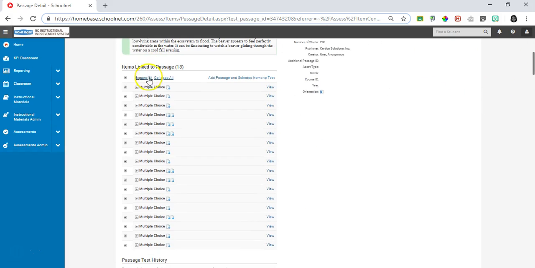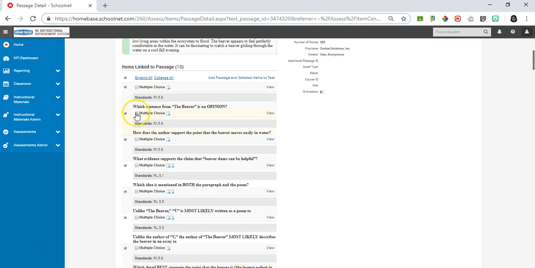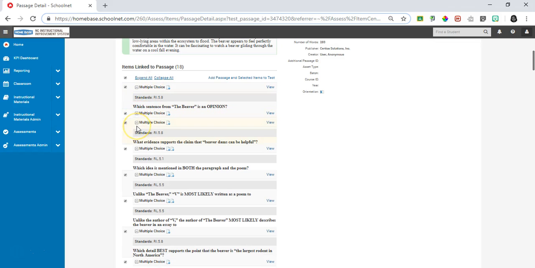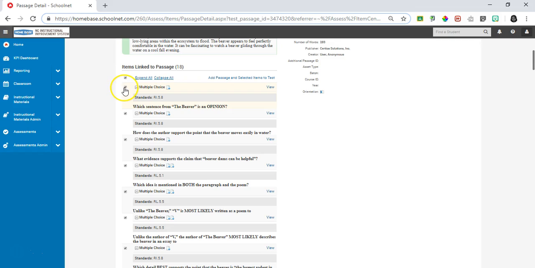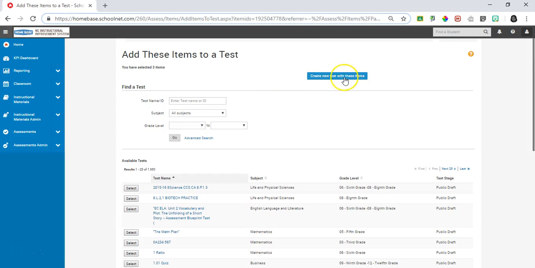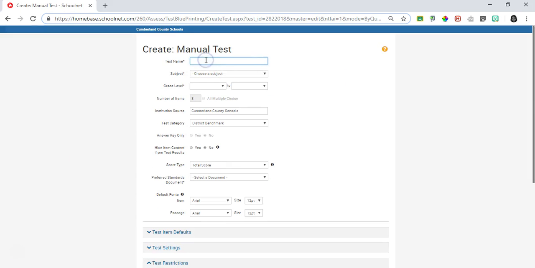So again, how I went there is I expanded. I can actually go and see what multiple choices they have associated with this one. But what I want to do is go through and uncheck, and let's say I just want this one, and this one, these 3 questions to be associated with that particular passage. And then it says add passage and selected items to test. That's what I typically do. So from there, I'm going to go ahead and click that, and then should come the Power Page. Either you can add it to a test that you've already created, or you can create a new assessment. I'm going to go ahead and go through the process of creating a new assessment.